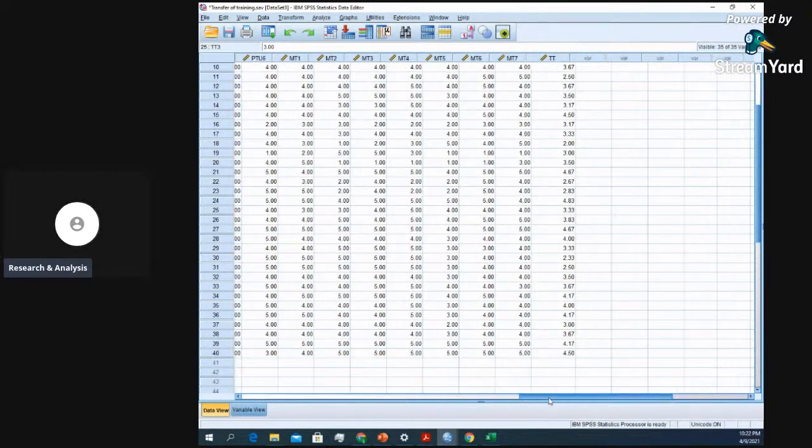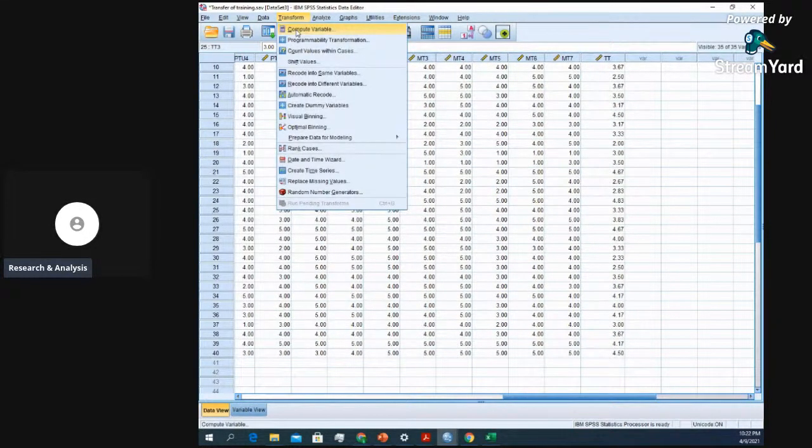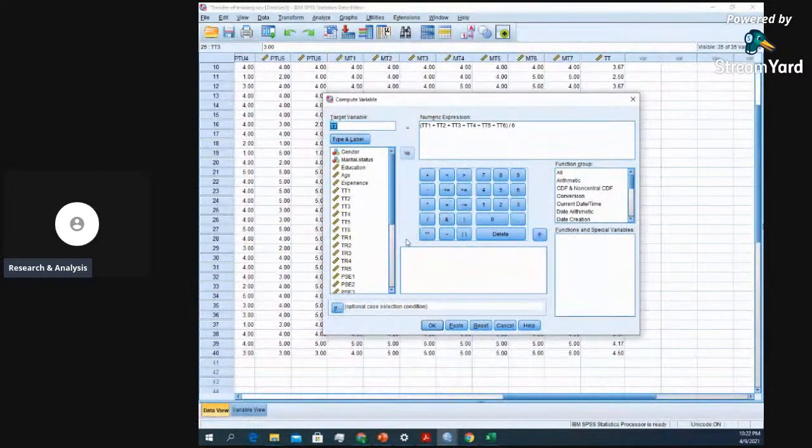In the same way, you will also need to find the averages of your other constructs as well. Just reset, and our next variable is TR, which represents training retention. So we will take TR, and here, since we have 5 items, first we will take this one, plus the others, and then divide by 5, since we have only 5 items.